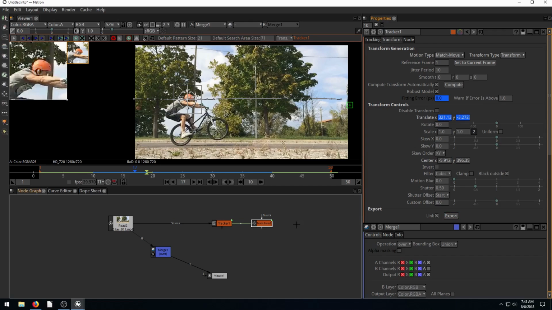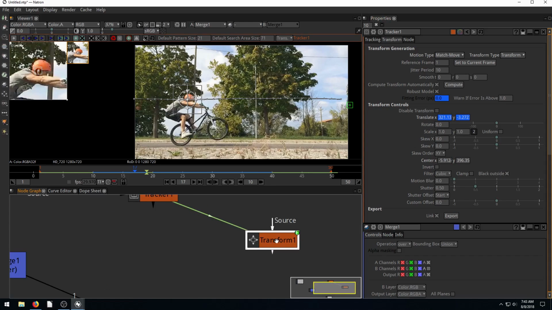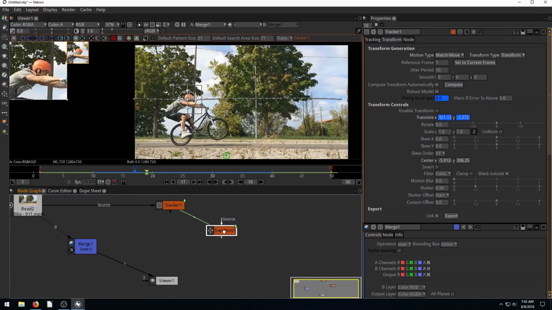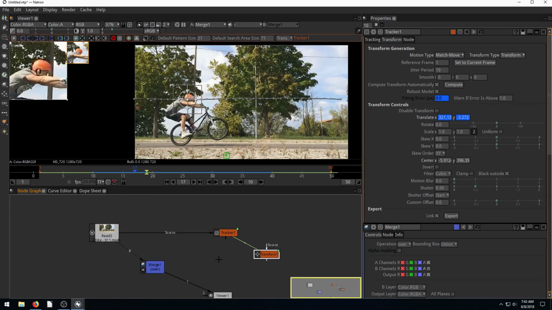I just left click the export key and look what happened. It exported a transform node for us. So remember in other videos, we've used these transform nodes to change the shape of something or to change where it's at on the screen. Well, now we have a transform node here that we can use.